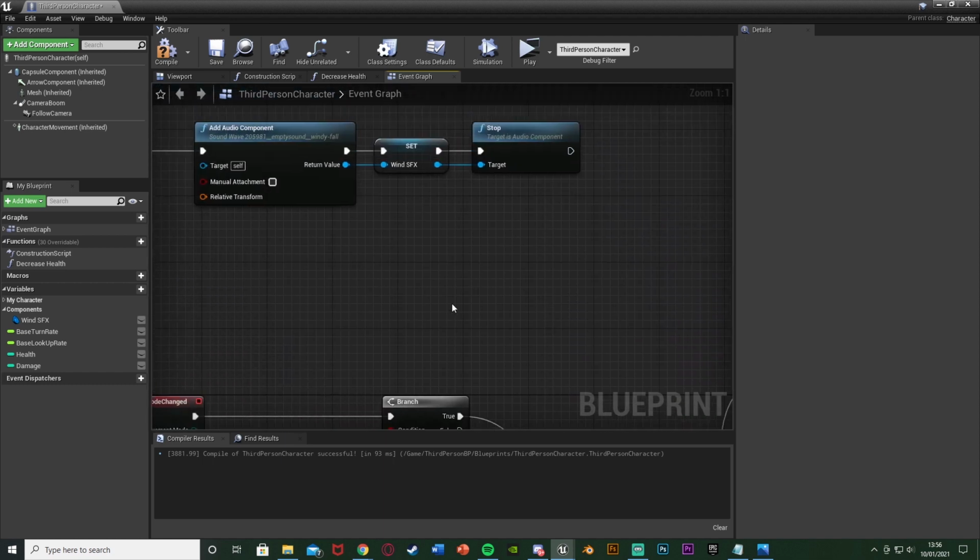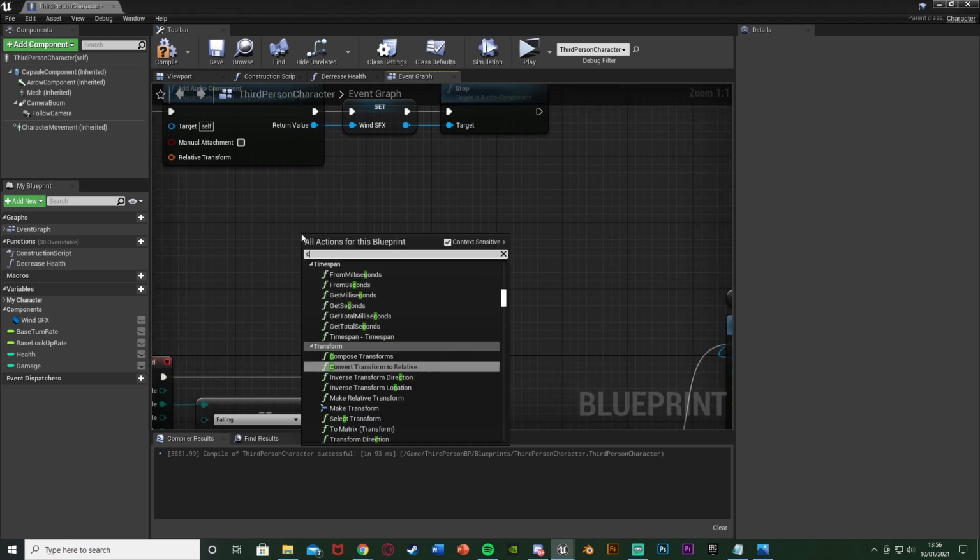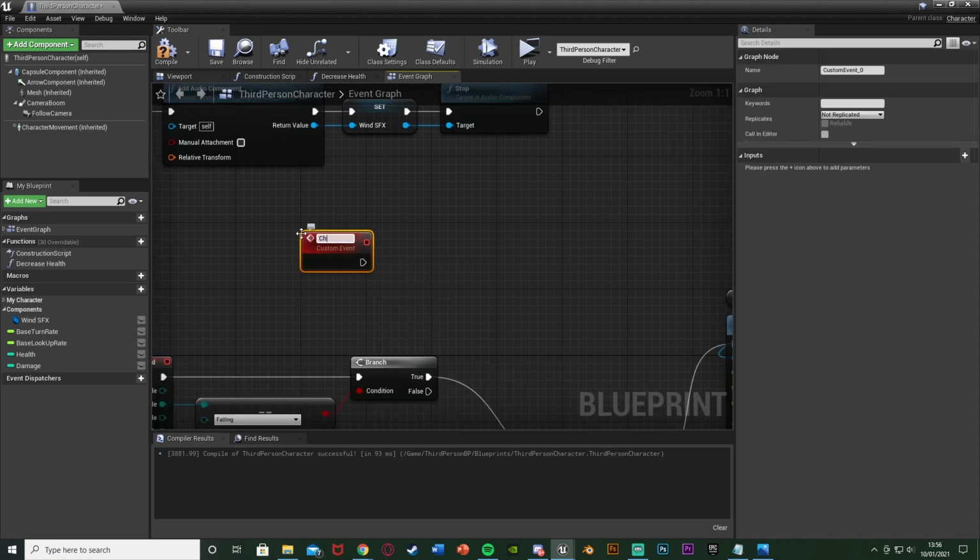So we're going to scroll up just above the code here. I'm going to right click and add a custom event. I'm going to call this check speed, like so. Now, if you've already used a custom event called check speed, because it's quite a generic name, you can rename it to whatever you want. So check speed 2, check speed sound effect, anything like that. Or you can even just name it check is falling, or just check, anything which makes sense for you.